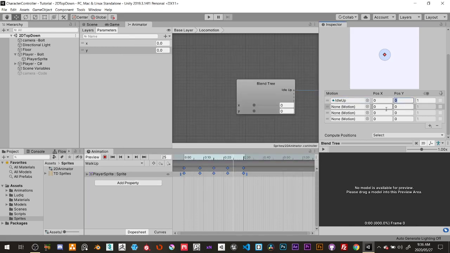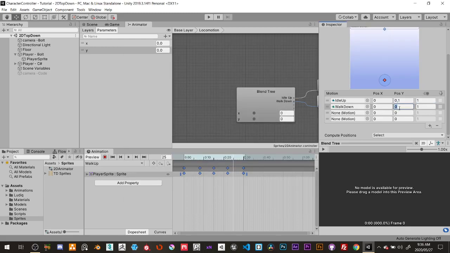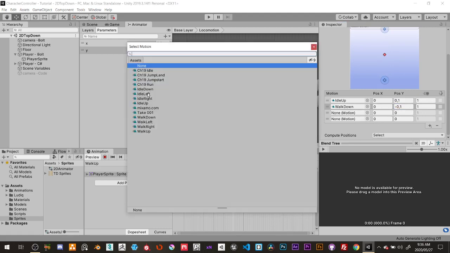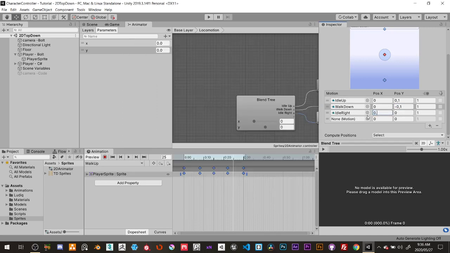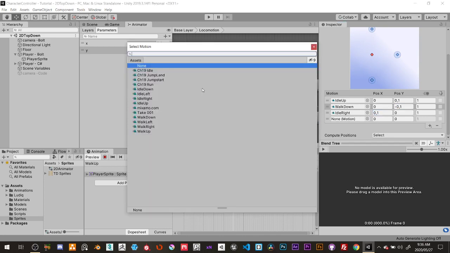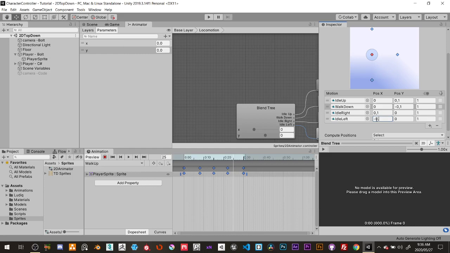Now I'm going to show you something. This, again, seems a little weird, but we're going to do it this way because it does work, and it's a lot less work in the long run to maintain. So this one's going to be 0.1. This one is going to be idle down, and this one's going to be minus 0.1. The next one is going to be idle right, and this one is going to be on the X, 0.1, and then this last one here is going to be my idle left, and it's going to be minus 0.1.